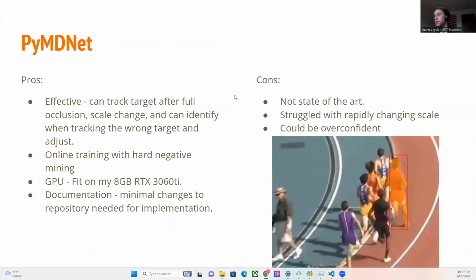So what are the pros and cons of this method? It's effective. It's able to track the target through full occlusions and through large scale change. It can identify when it's tracking the wrong target. So if it switches over and tracks the person in the orange shirt instead of the red, the long-term adjustment will realize it's tracking the wrong person, and then it'll switch back to the red person. The online training definitely helps. It fits on my GPU. I've got an 8 GB RTX 3060 Ti. Some of these larger transformer models wouldn't fit on my GPU and wouldn't really be effective for me.